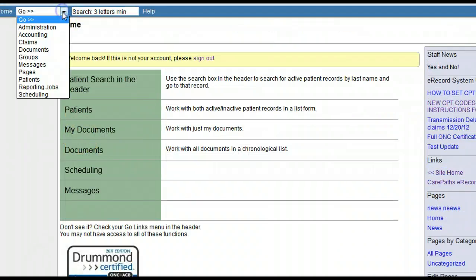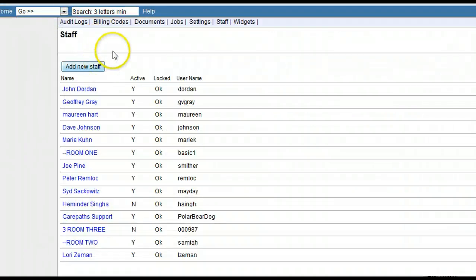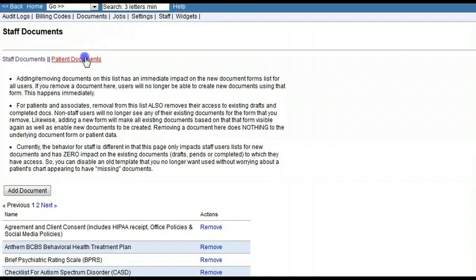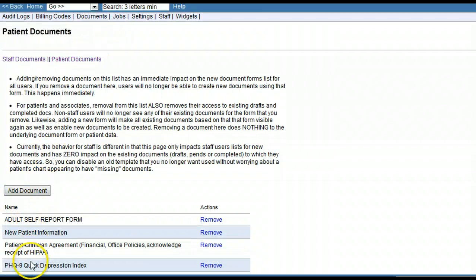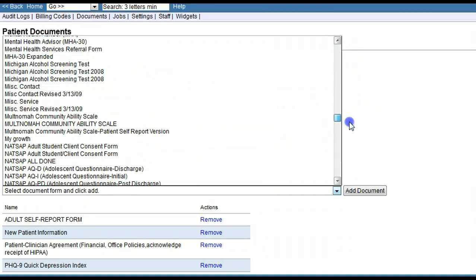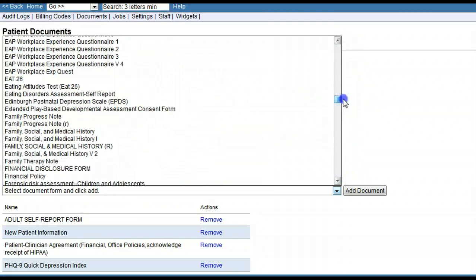The patient portal is set up by going to administration, going to documents, going to patient documents, and deciding which patient documents you want your patients to fill out. You can add documents by clicking on Add Documents, and there are a great many documents that can be added.